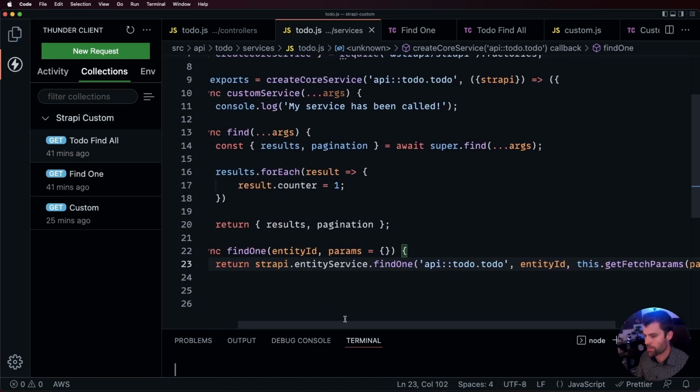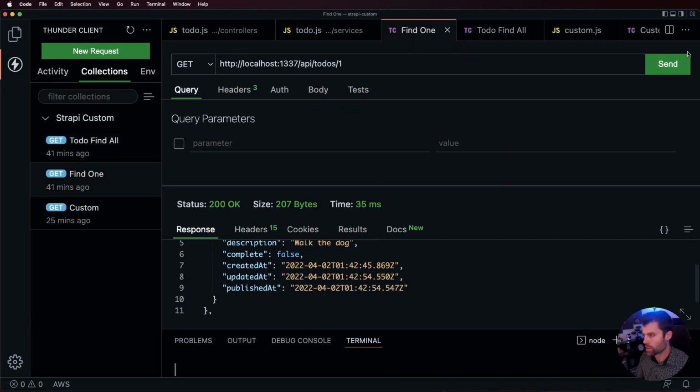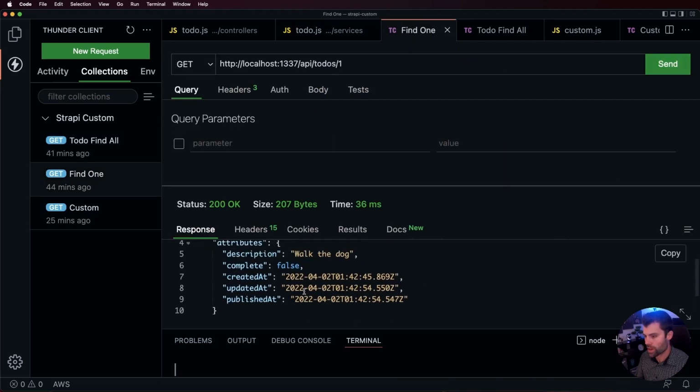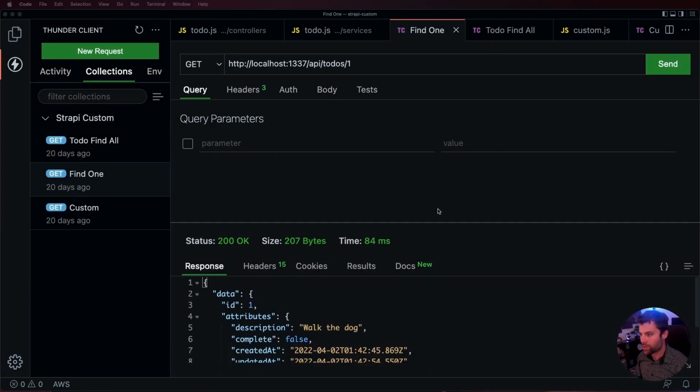So if we save that and then we go over to our findOne endpoint, we can hit send, and we'll see that we still find the one item that we are looking for with the ID of 1. So that's how you can write completely custom services inside of Strapi.